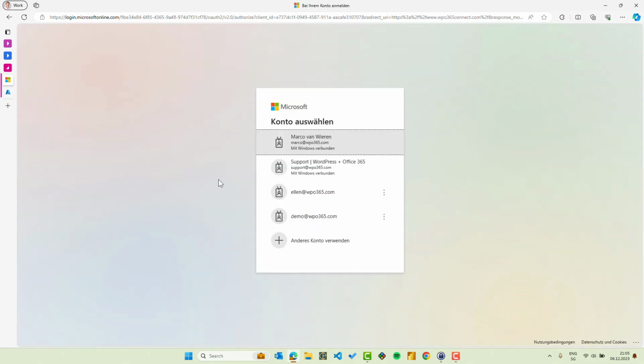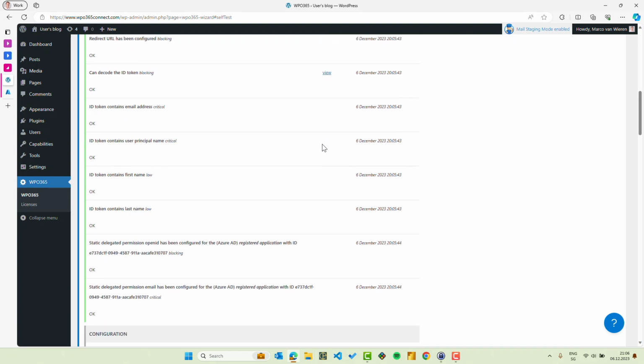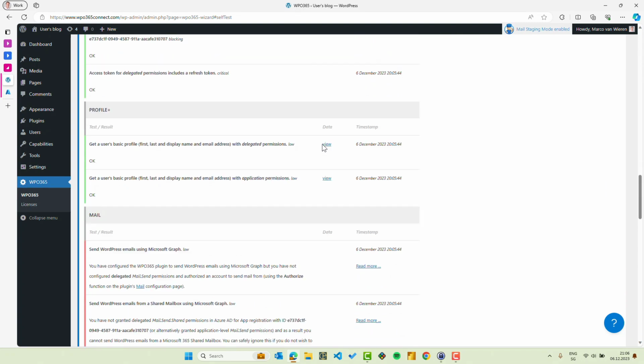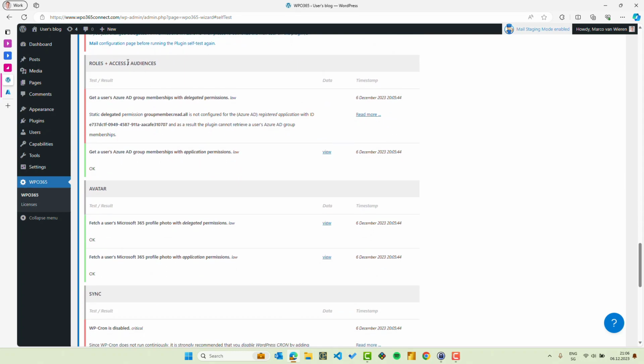It will ask me to sign in because I configured OpenID Connect-based single sign-on, and amongst a lot of other things, the plugin will also test whether it is able to retrieve the Azure AD groups that the user that I tested with is a member of. I will scroll down and I will look for the section called Roles and Access Audiences, and here it is.